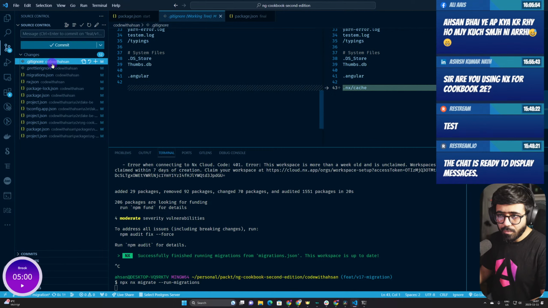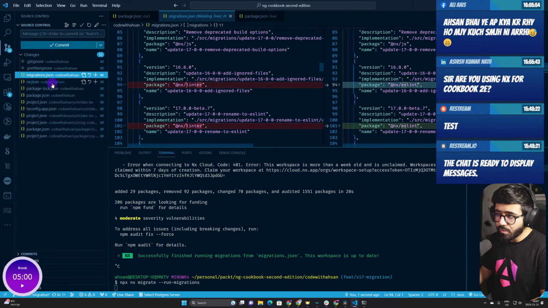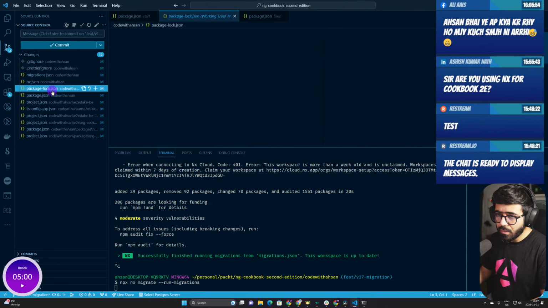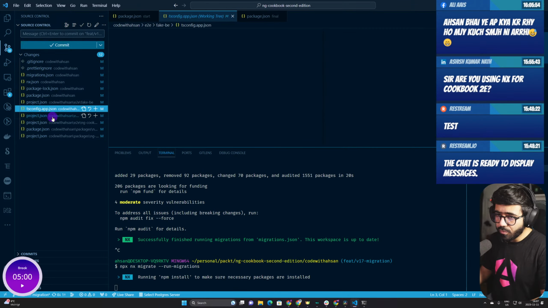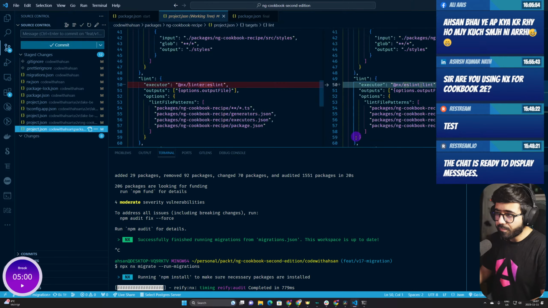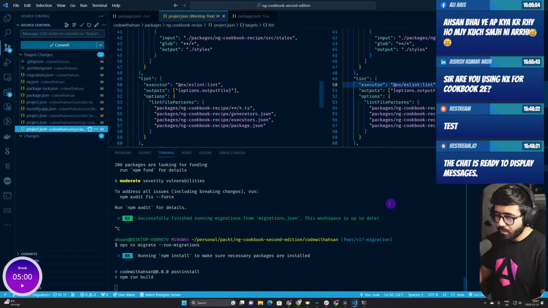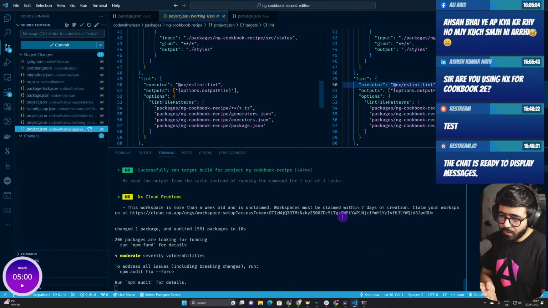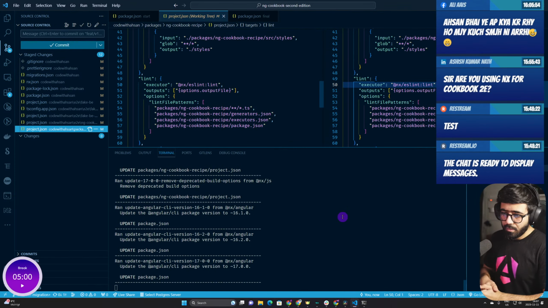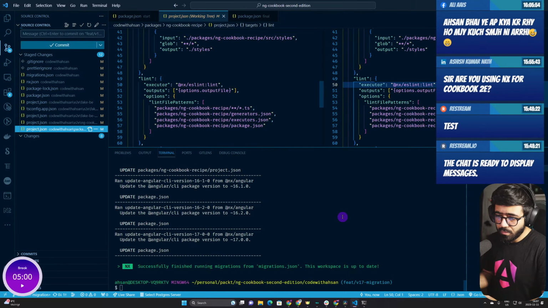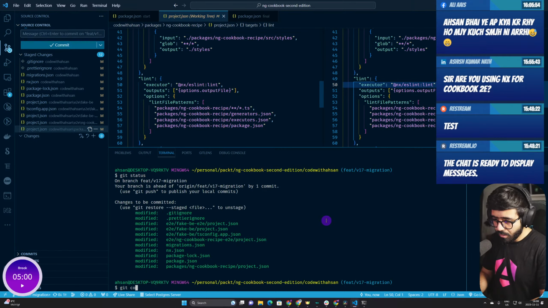I think they probably would say you need to not have things in progress. npm run build, blah blah blah. There we go. I like this output. I think all of this is already done, I think. Yeah, there we go. So successfully updated the whole project.